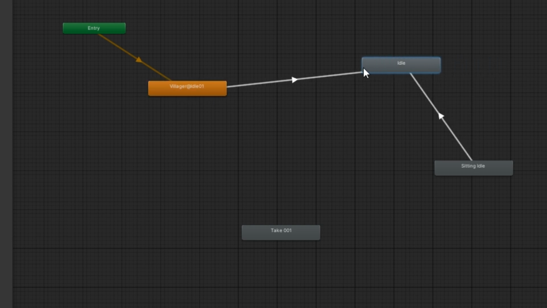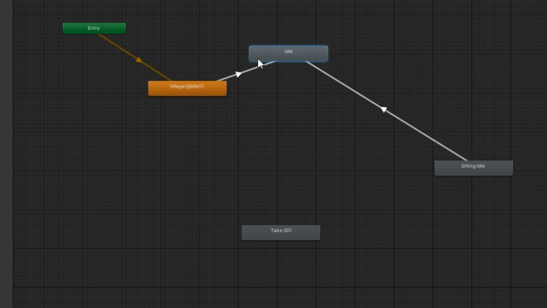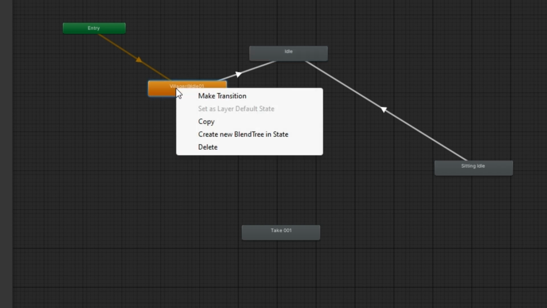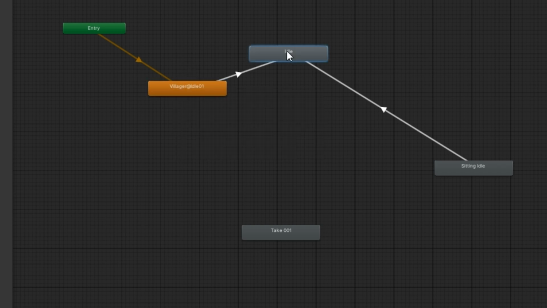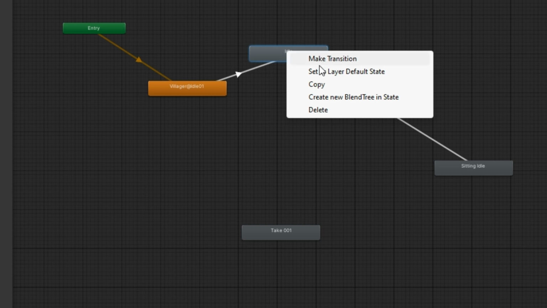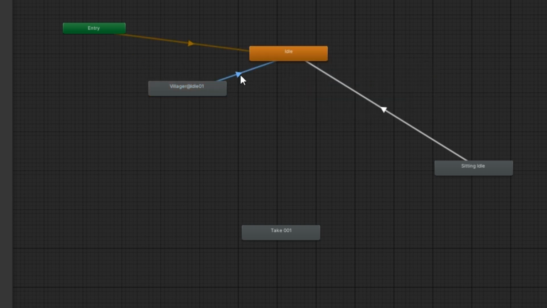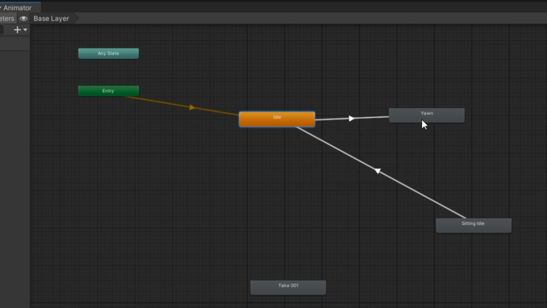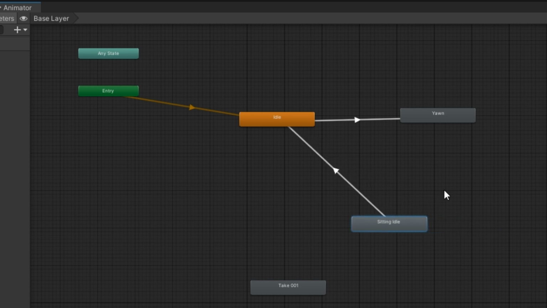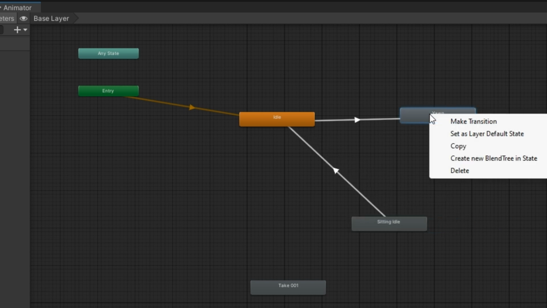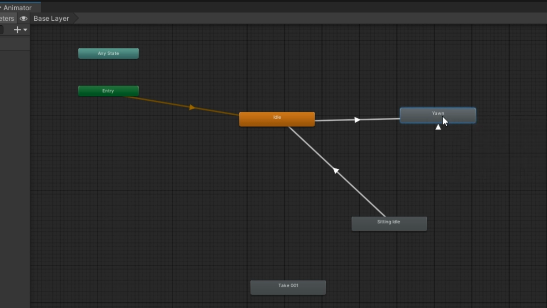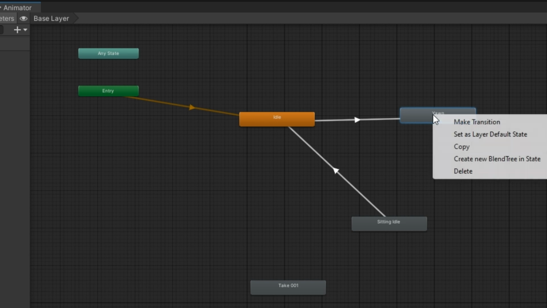And now, actually, I'm going to delete that one. I'm going to set that one as the layer default. I'm going to delete this. I'm going to click on make a transition. I'm going to have the transition go to yawn. And then I'm going to right click, and I'm going to have the yawn go to sit.